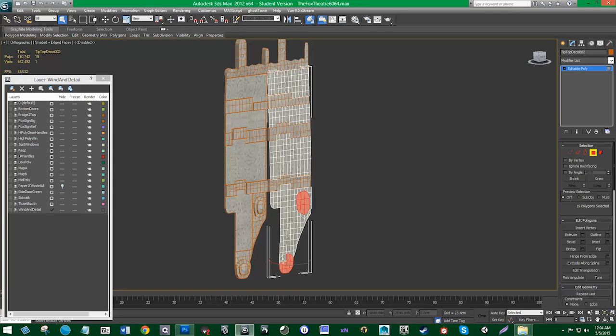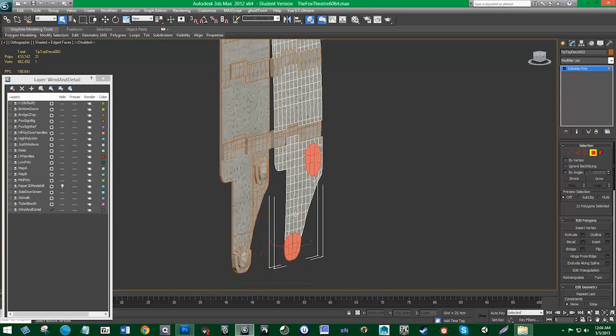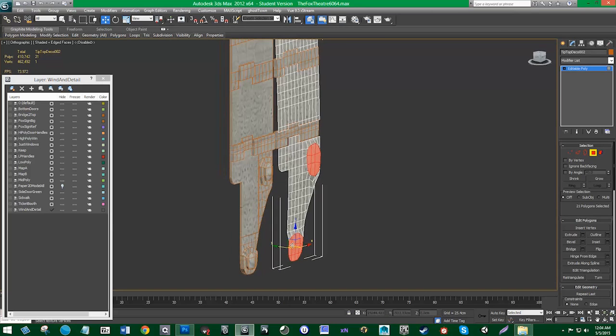Because the other one that I did before was a little jaggedy. Looks like you can see edges and stuff, so I don't want that. I just want it to be basically, you know, a bump. This one's going to have to be less than this one because it's at the end.